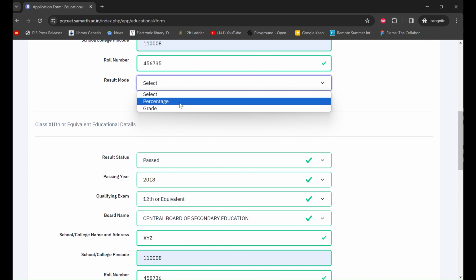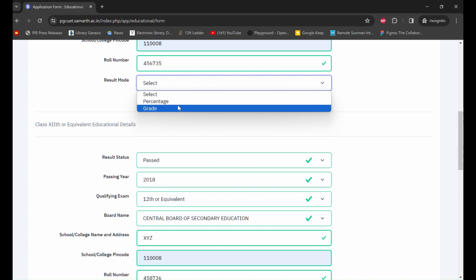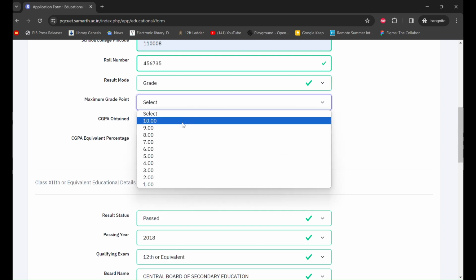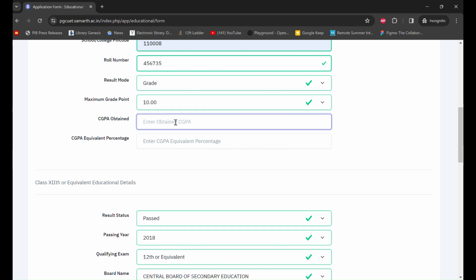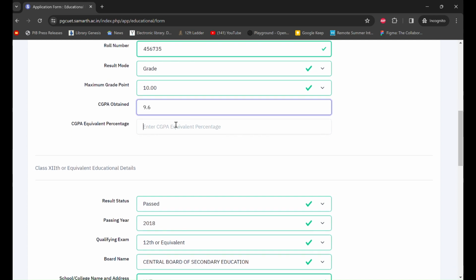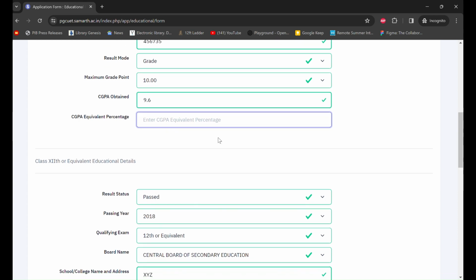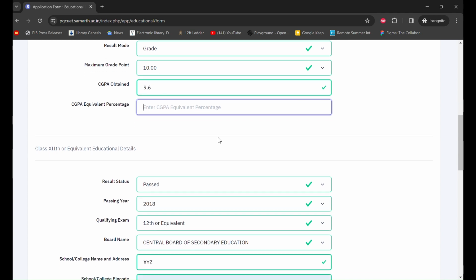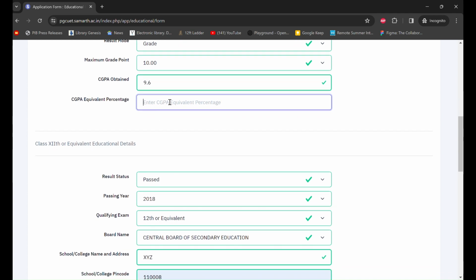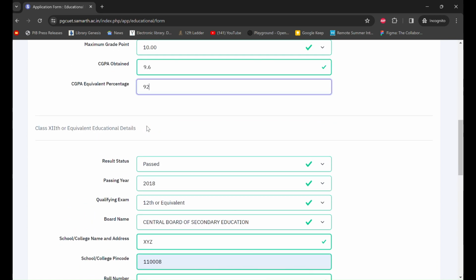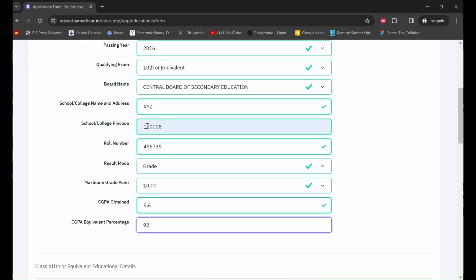Then result mode, percentage or grade. For CBSE, it's usually grade, so I'll write grade here. Maximum grade is 10 CGPA, and let's say I have obtained 9.6. And CGPA equivalent, you can convert this online also. It's very easy. Just search for a CGPA converter into percentage. So let's say for 9.6, it would be around 92%. And so I filled in the 10th details.